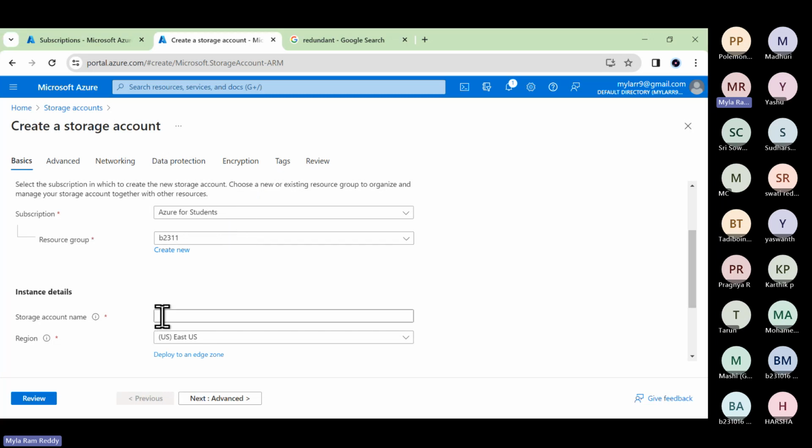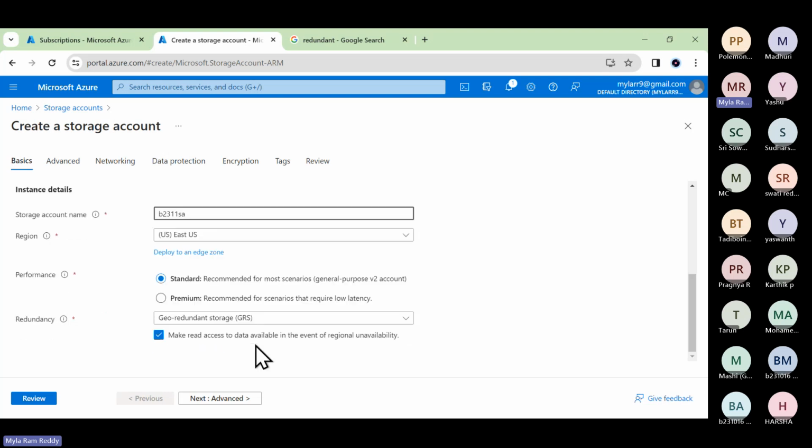Now, for the storage account name, I am giving B2311. I can give any name. I'm keeping my resource group as a part of the name, then SA, so that I can identify which purpose I created the storage account for. I can give any name basically. Then the region, by default it is East US. Let us keep East US only. No need to worry about it.